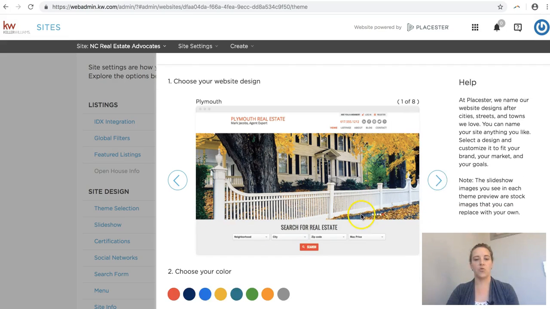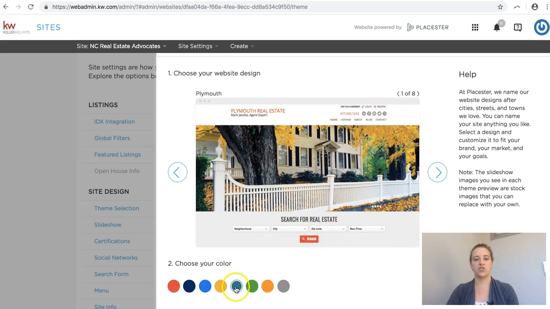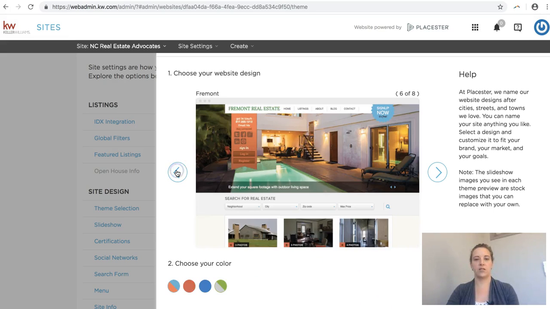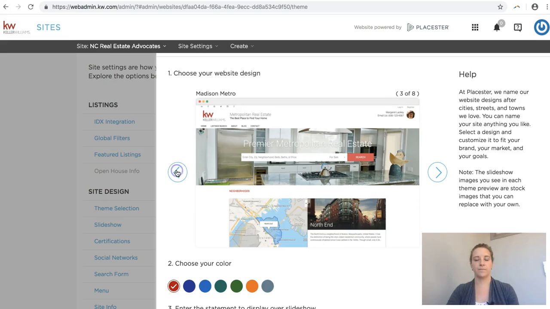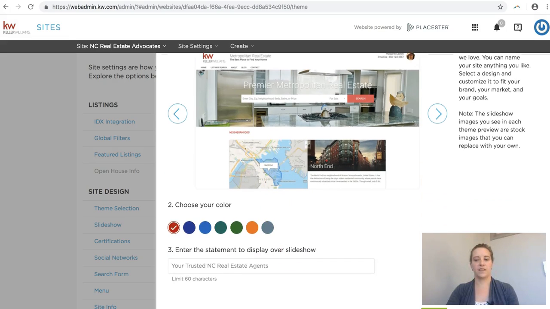Now, just so you know, when you're choosing a color, it is choosing the color for your text and for your buttons. Okay, it's not going to change this white header photo here. It's only going to change the text and the buttons. So you'll pick your choice on your template and then save.